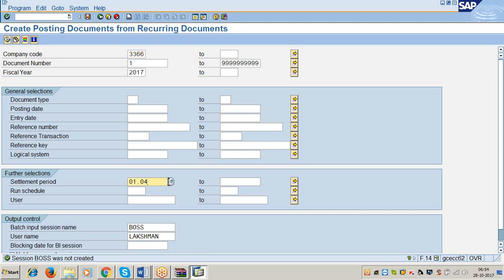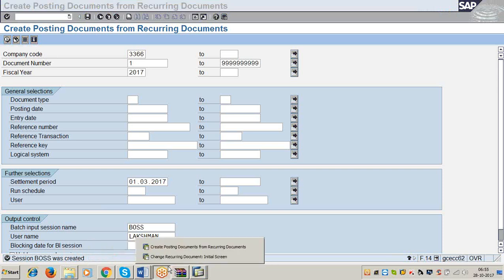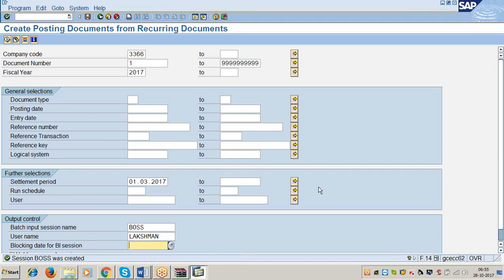So if I change the date, it creates the session now. See, session boss was created. Look at the screen. 1 second. Let the message be gone. See, session boss was created, right? Now, let us display the document.